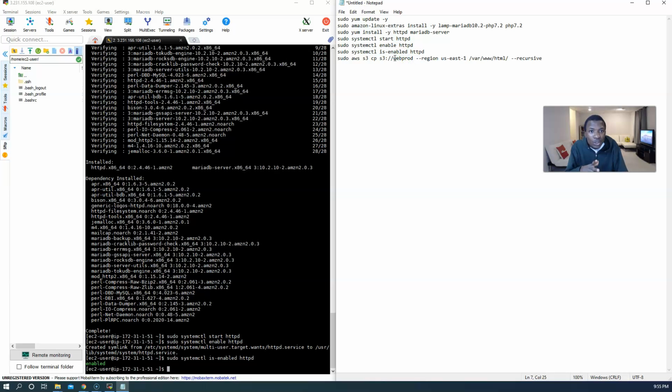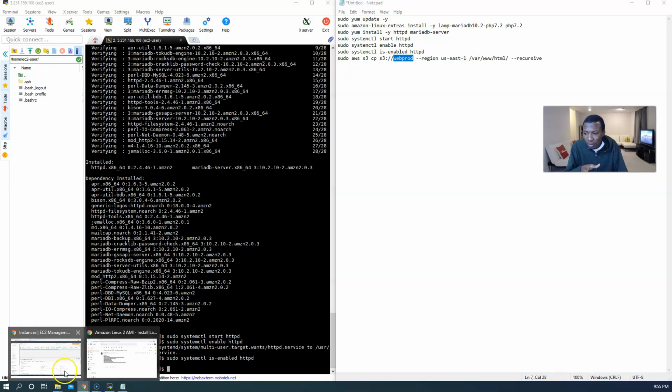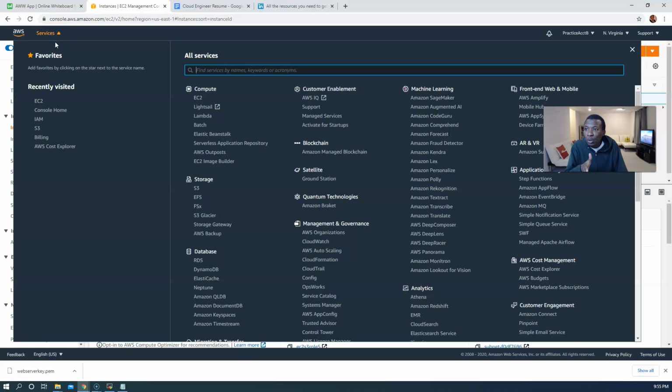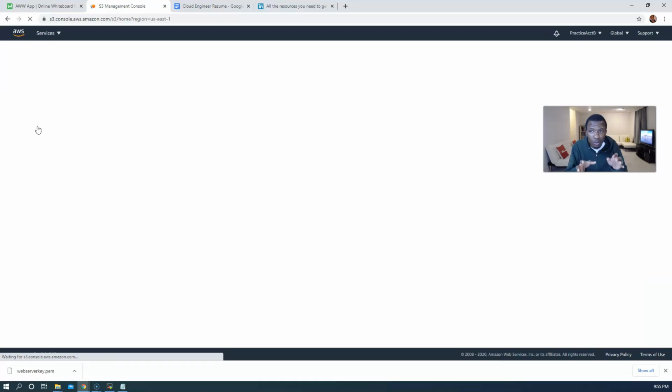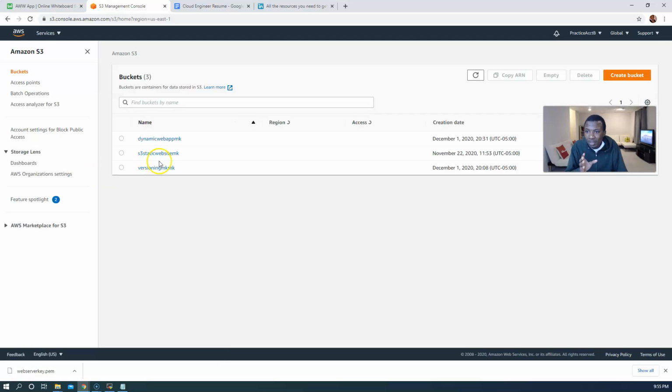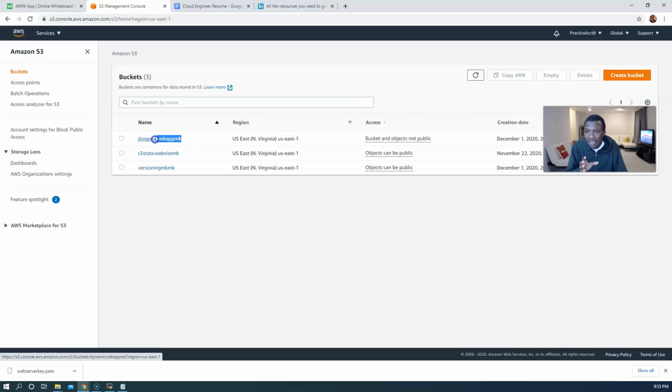But now we need to change this because this is not the name of our bucket where we put the dynamic website files. So let me go back to my AWS console. I want to go back to S3 and get the actual name where we put the code that we want to put on this server. Remember, the code for the dynamic website. Let's go back to that bucket and get the name. Here it is. Here's the name we need. Copy that.